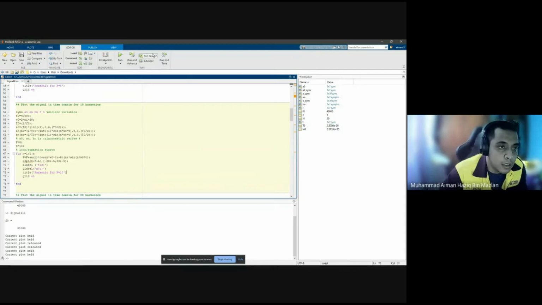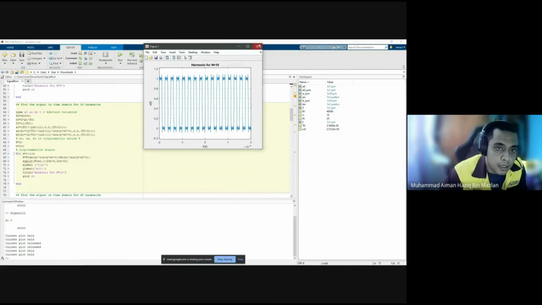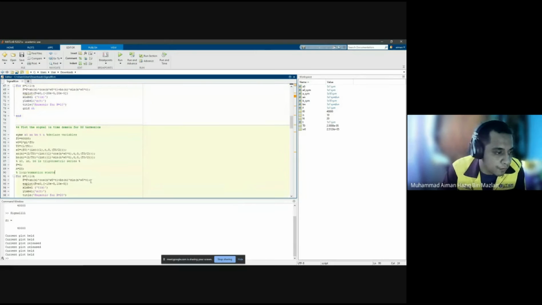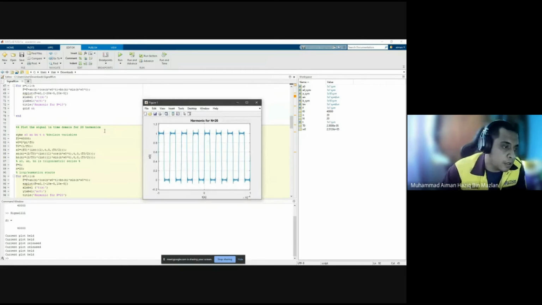This is our signal for harmonic 10, and the last is the signal for 20 harmonics. The difference between the three types of harmonics, 5, 10, and 20, is that the amplitude of the signal is going bigger.